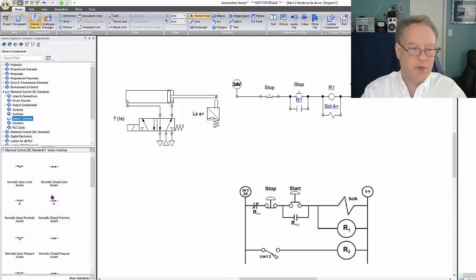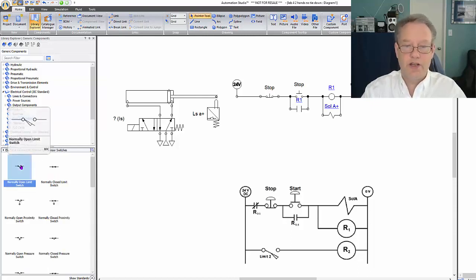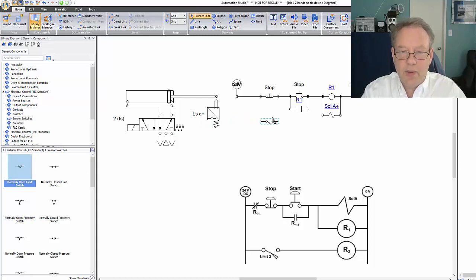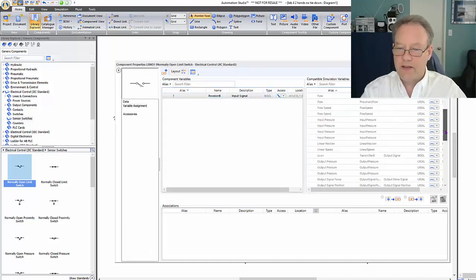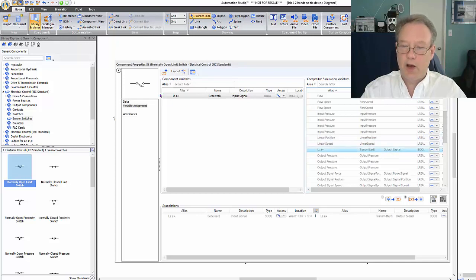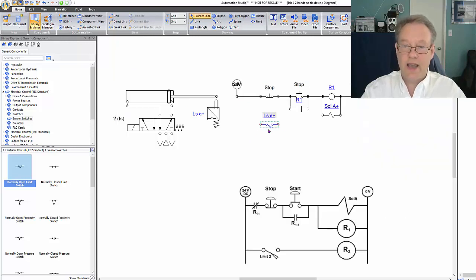Okay, so I'm going to go into sensor switches. I want normally open, so I'm going to drop that in there, right there. I'm going to put it right under my stop so it looks consistent. Oh, it wants to know what it's called. I'm going to associate it with this guy. So I'm going to double click on that. And again, it's a question mark. What am I? Well, I'm going to go down to my LSA+, double click. There you go. Perfect. So now this guy is called that.